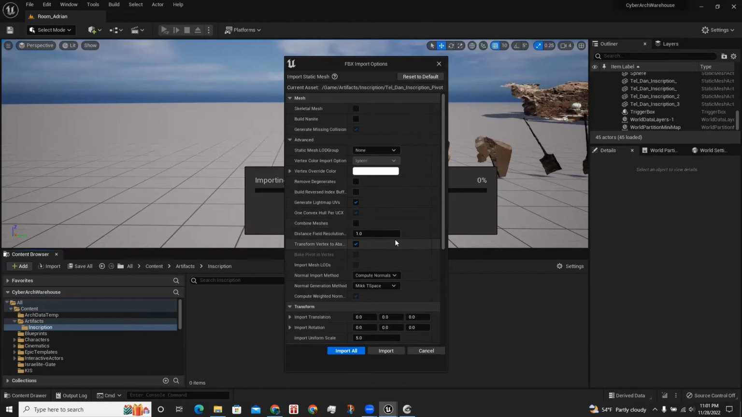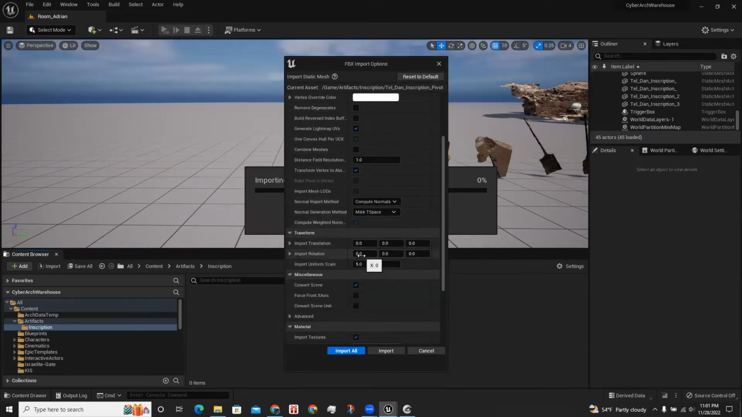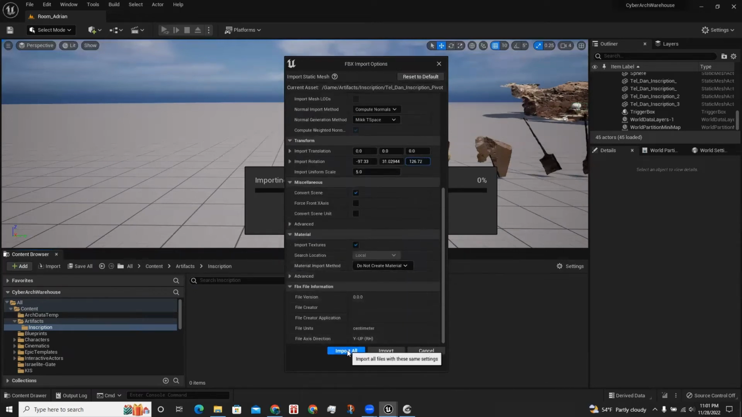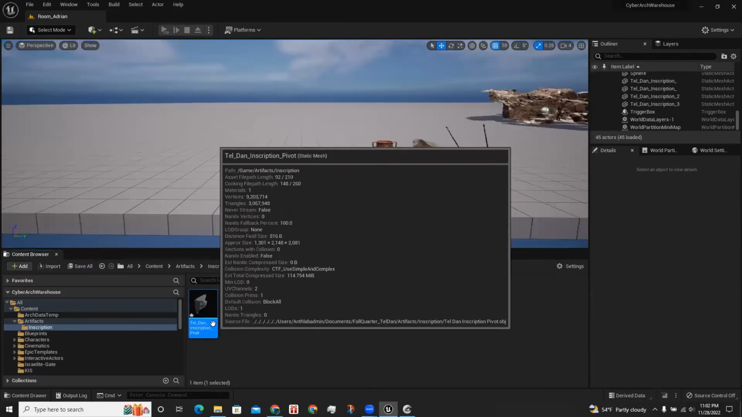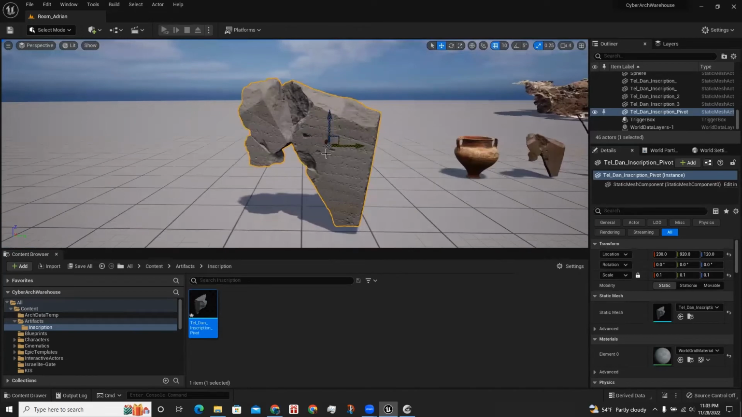This time in import options, go down to import rotation and enter the rotation we noted earlier. For X, it was negative 97.90.33. For Y, it was 31.02944. And for Z, it was 126.72. And click Import All. Now let's drop this into our world. The pivot is now in the center and the U asset is in the correct orientation.